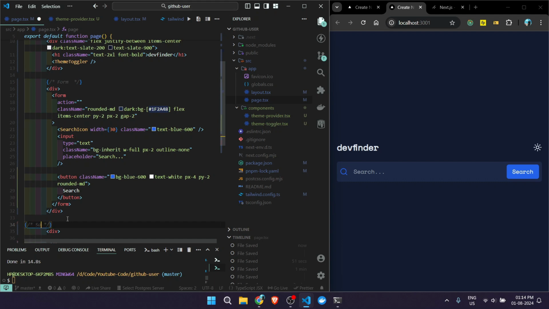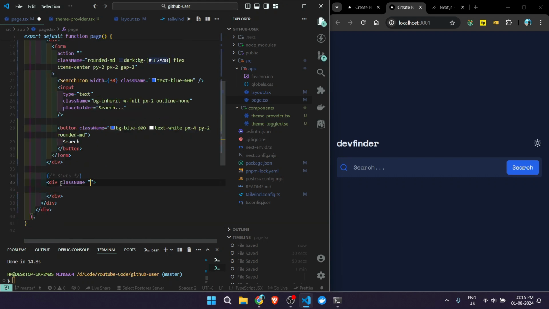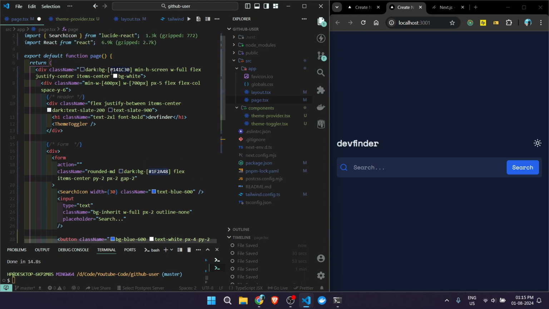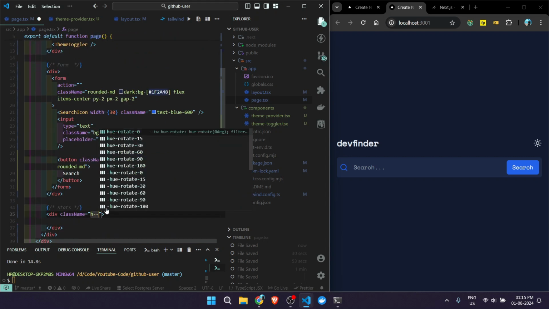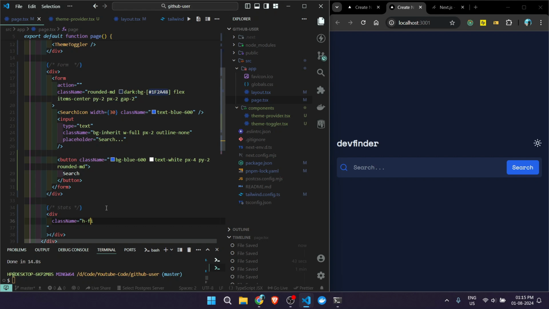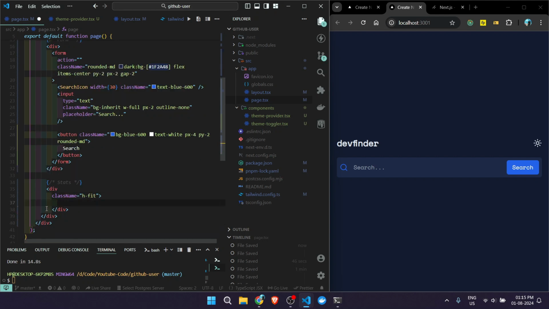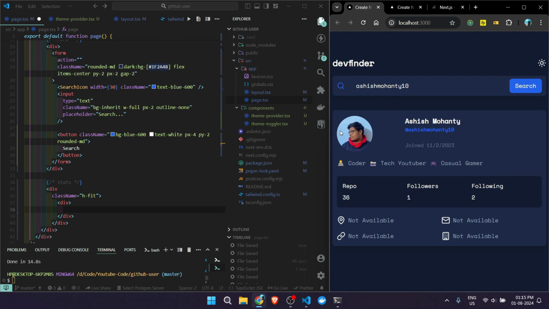So this is our stats section. Now this div will have the same width, so like this, but the height will be fit. Oops, if I can spell fit. Now this div will have another div which will contain our image and this name and the date of joining.